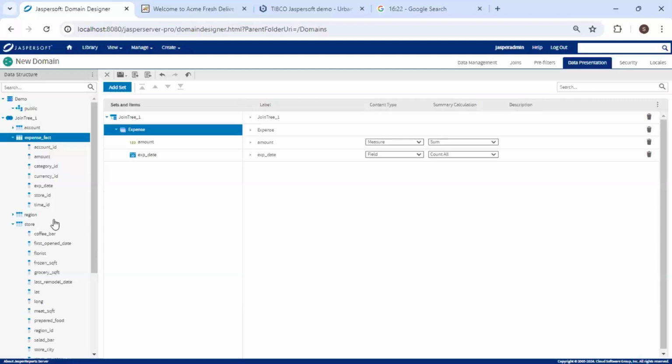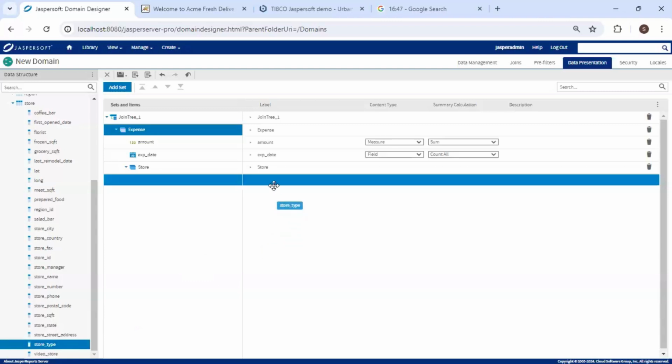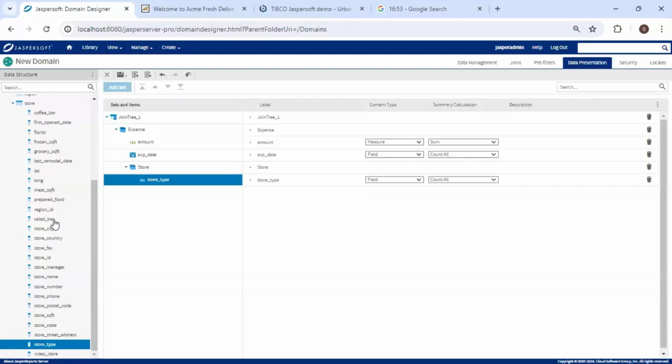And then maybe I want to create another set. I'm going to call this my store set. Then I'm going to come down here, and from the store, I'm going to pull some fields. Let's say I want store type. That's probably a good one to have. Let's go grab store type. There it is. Drag the store type over under the store. Now I've got a store type under the store.